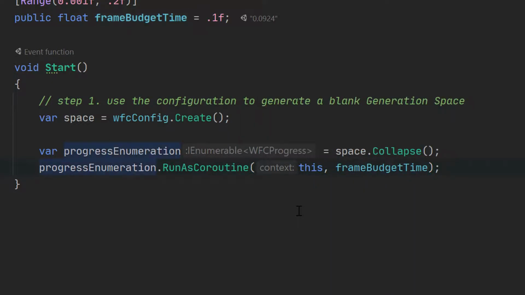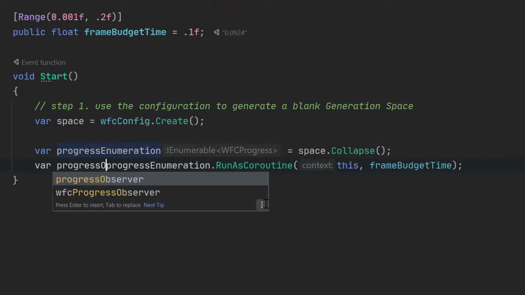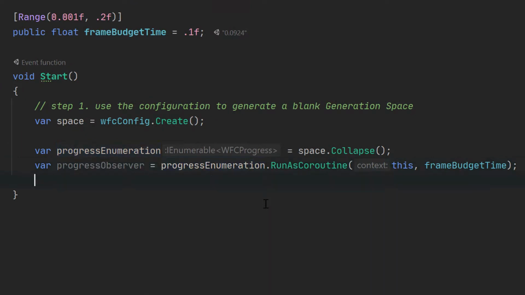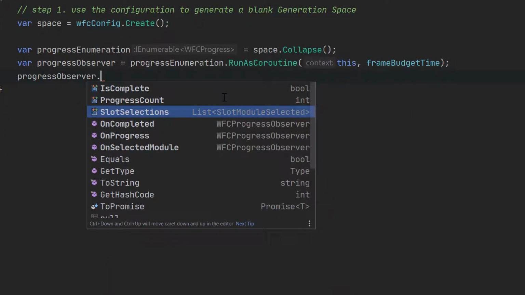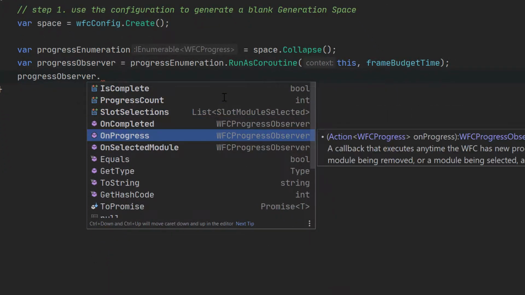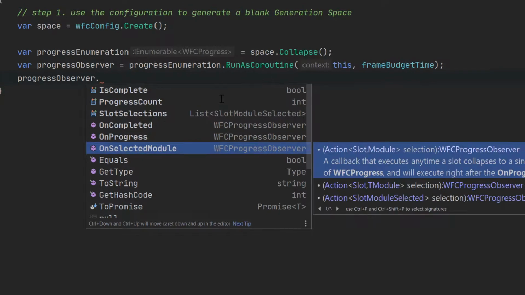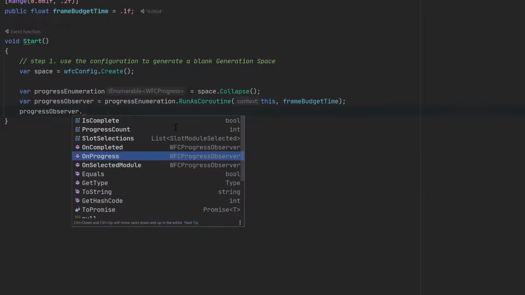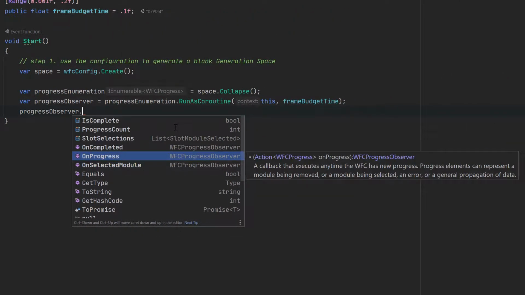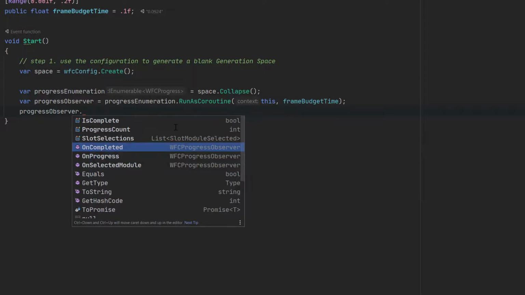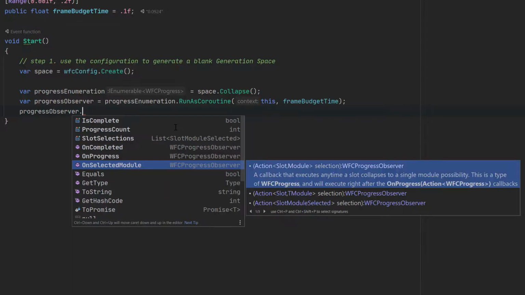This method returns a progress observer, so let's capture that in a variable. And on the progress observer, there are different methods that we can use to keep track of callbacks or state. So before, we were using onSelected module. We could also attach just a general progress callback that would fire if there was any sort of progress, like a selection, or a module removal, or a propagation, or in the event, an error. You can also attach the complete, like we saw before. And then the onSelected module has a couple of different variants that are worth noting.